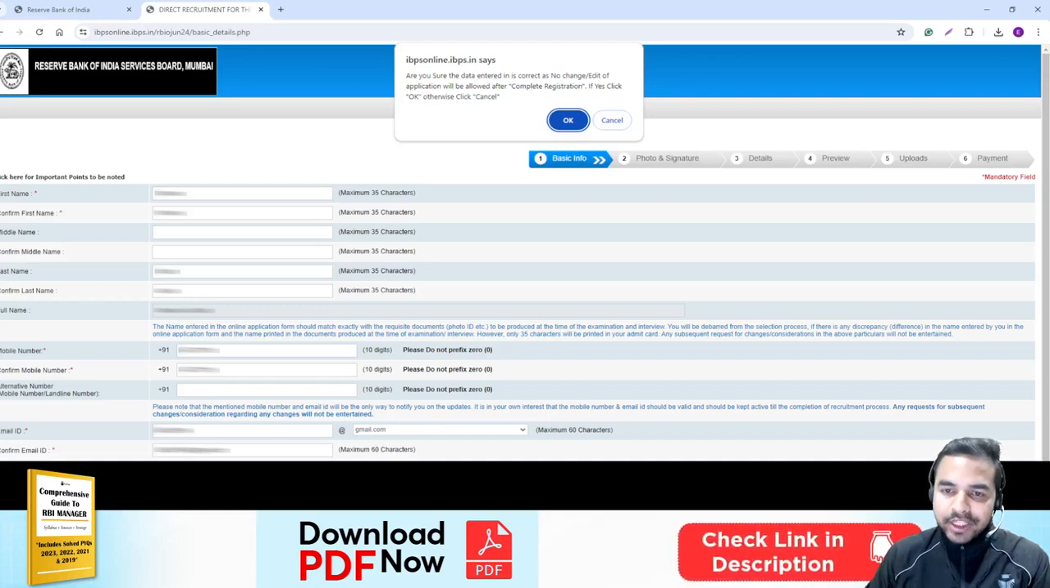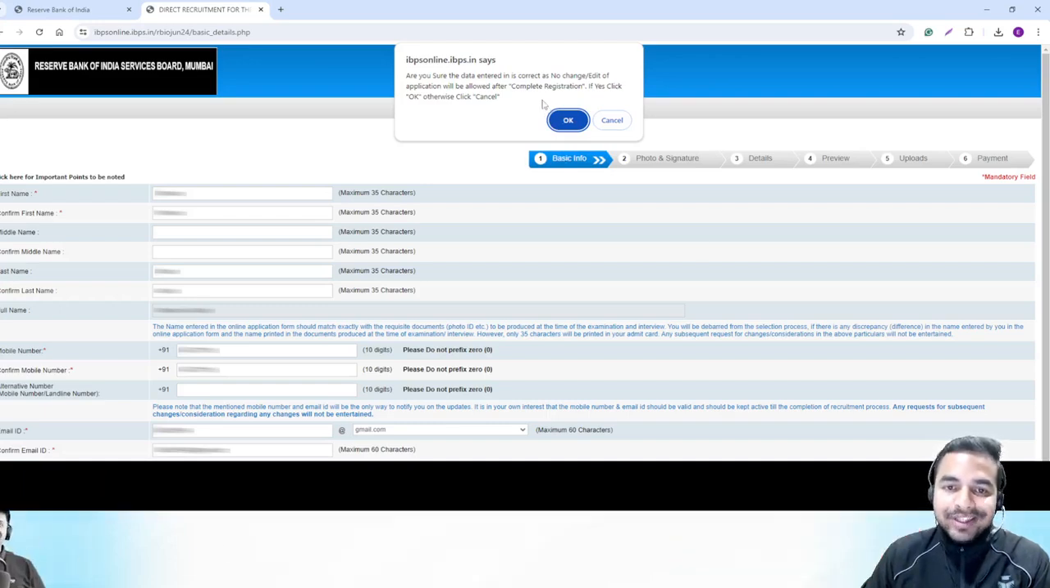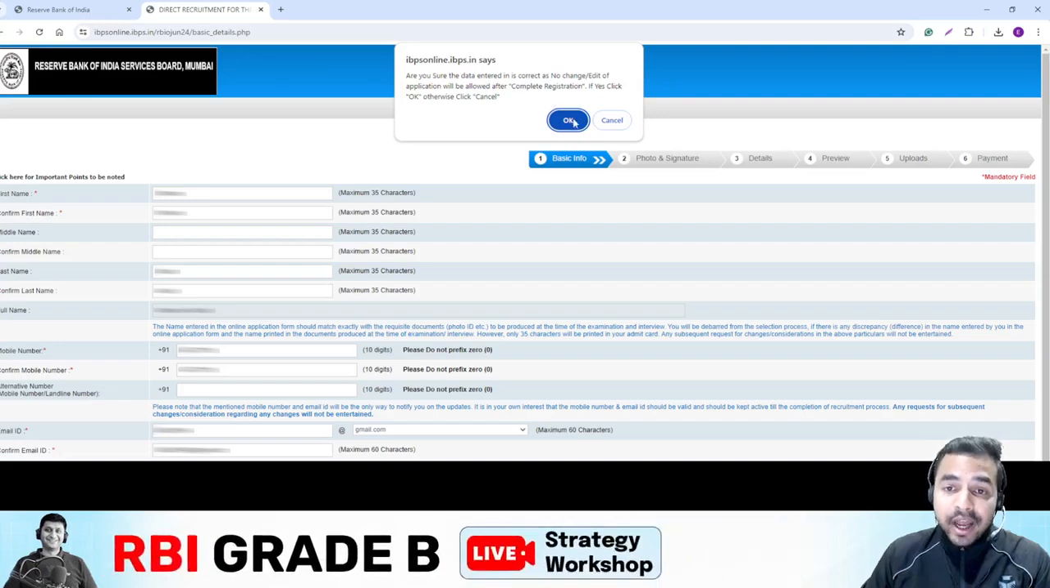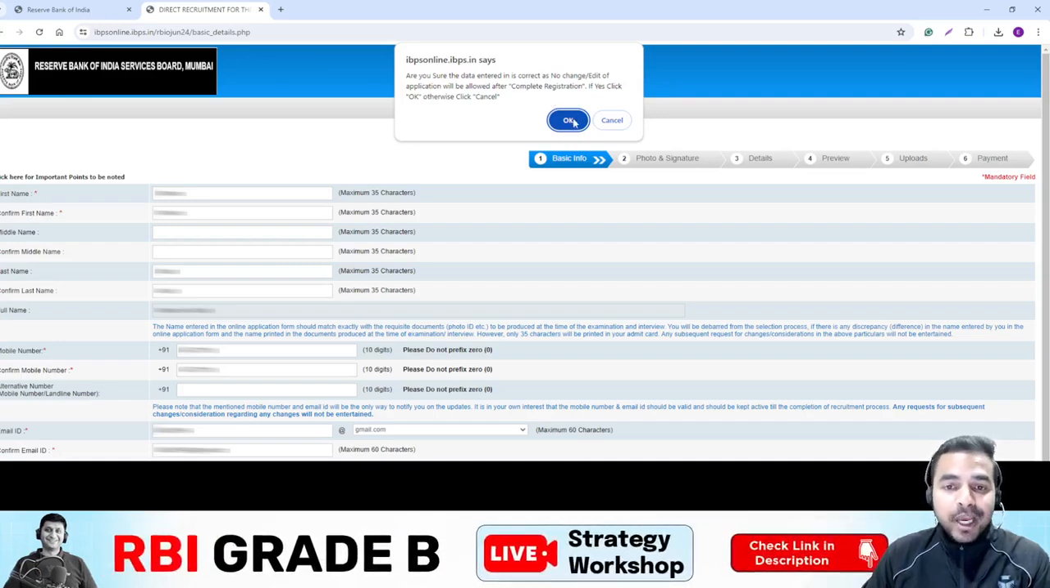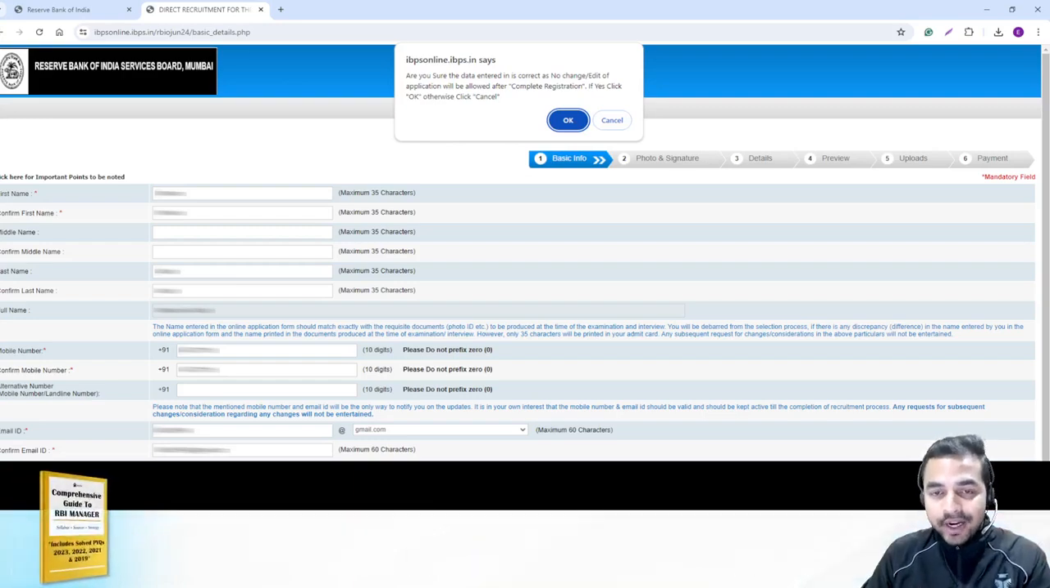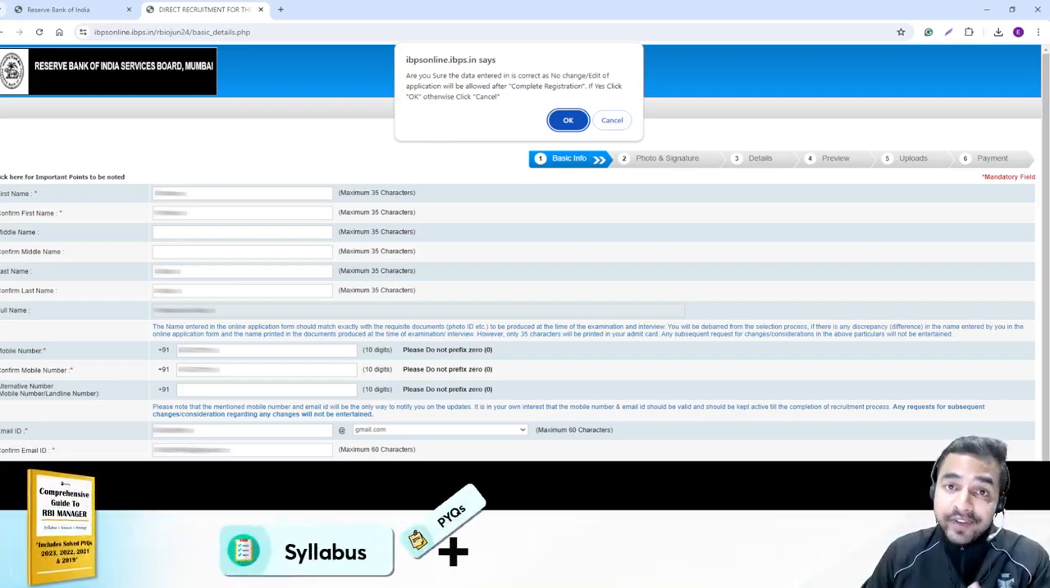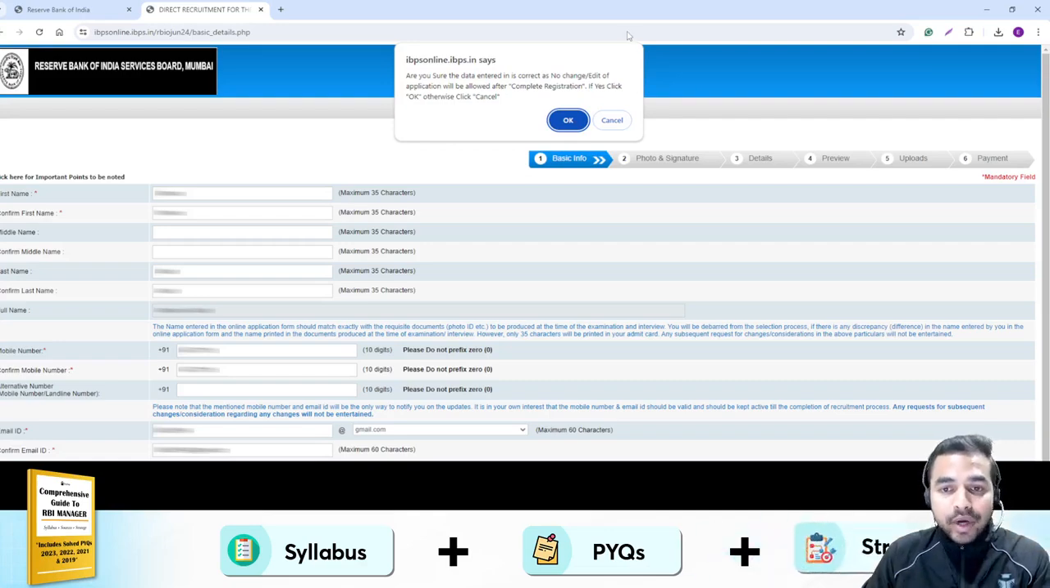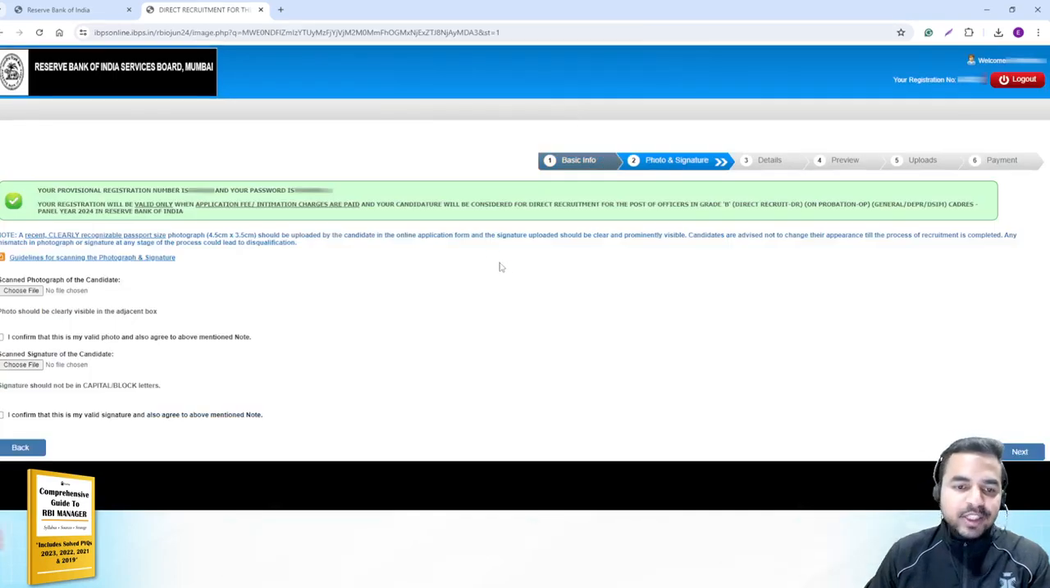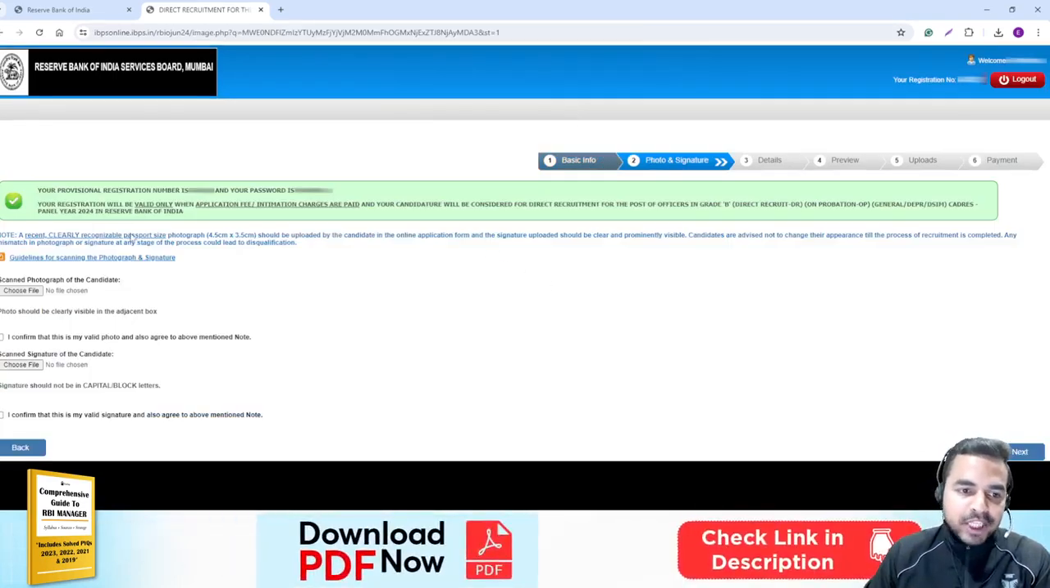So when I click on save and next, it asks me: are you sure the data entered is correct, as no change or edit of application will be allowed after complete registration, and if yes, click OK, otherwise click cancel. If any of your details here is incorrect, then you can cancel, correct it, click OK, and then click on save and next. Otherwise, as I have verified that all my details are correct, I am clicking on OK, and again I am clicking on save and next, and this page will appear.